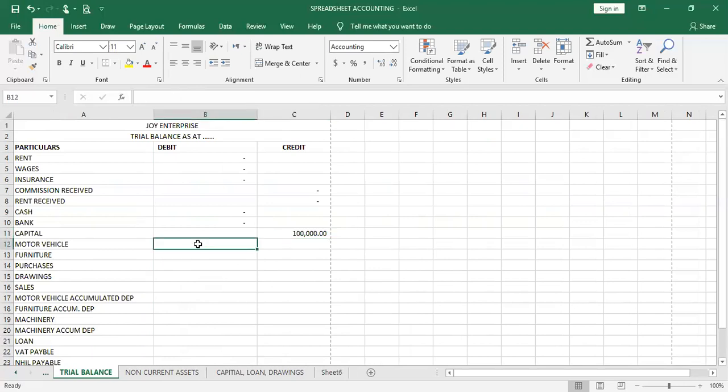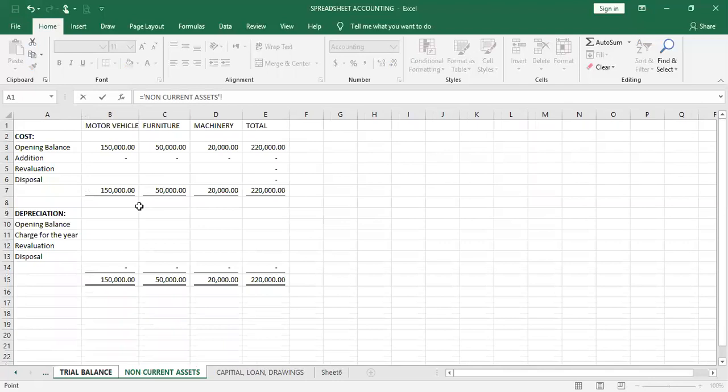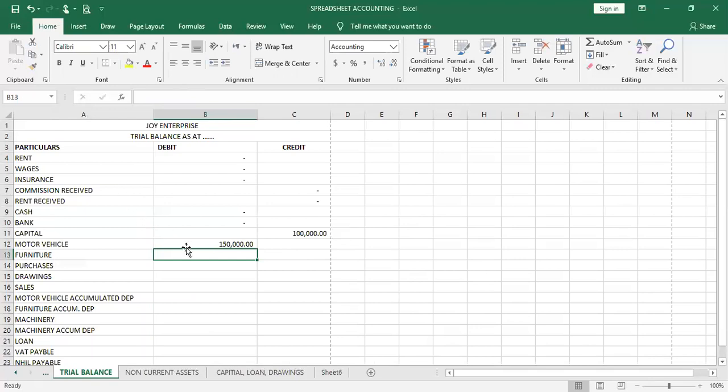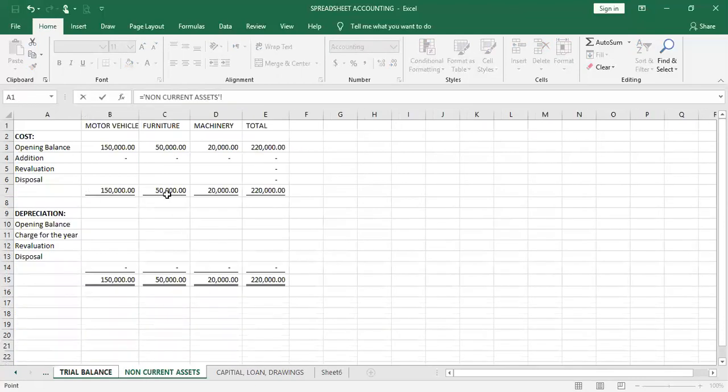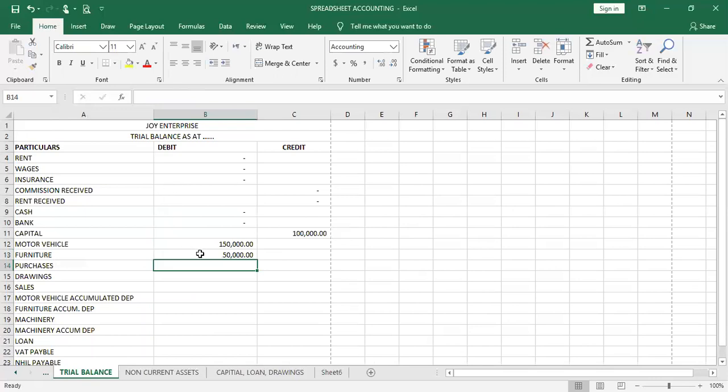The motor vehicle as an asset, I'll pick the balance from the asset schedule. So on the debit side, equal to, go to the non-current asset schedule, and I'll pick this one, the cost. Total cost for motor vehicle, I enter. Furniture is also going to come from the asset schedule. So equal to, go to my non-current asset schedule, furniture, this is the cost. I pick this one and I enter.